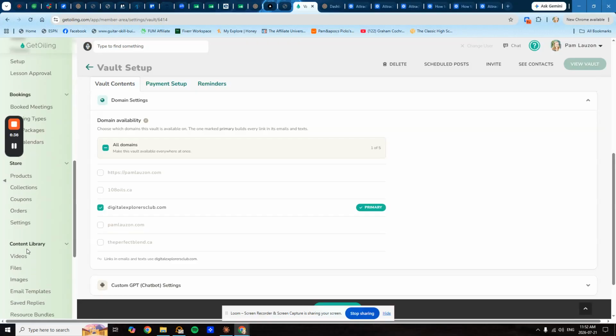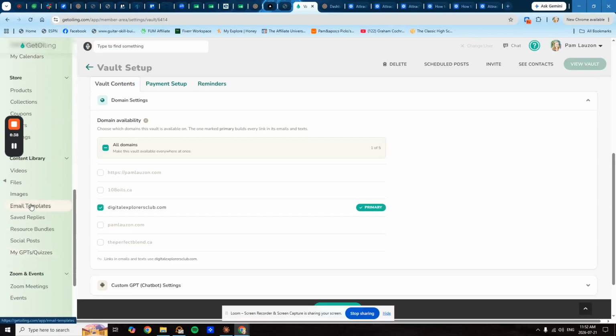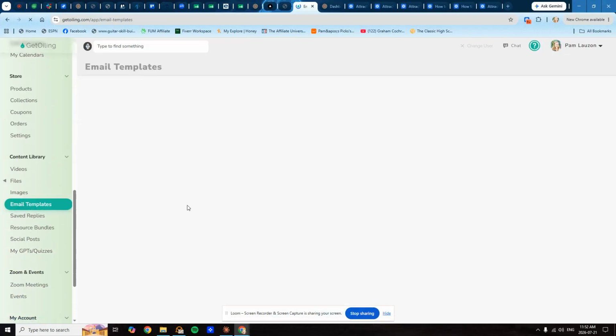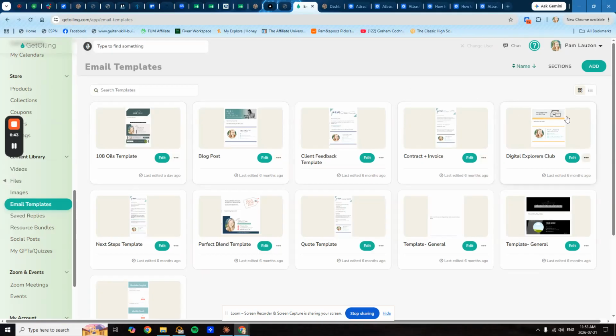And I've created email templates that are branded for each of my businesses as well. So I'm just going to email templates. So you can see the letterhead on these are different because they're for my different businesses. So when I'm sending emails, the letterhead matches my branding for that business. It says the correct information and it's all unique.